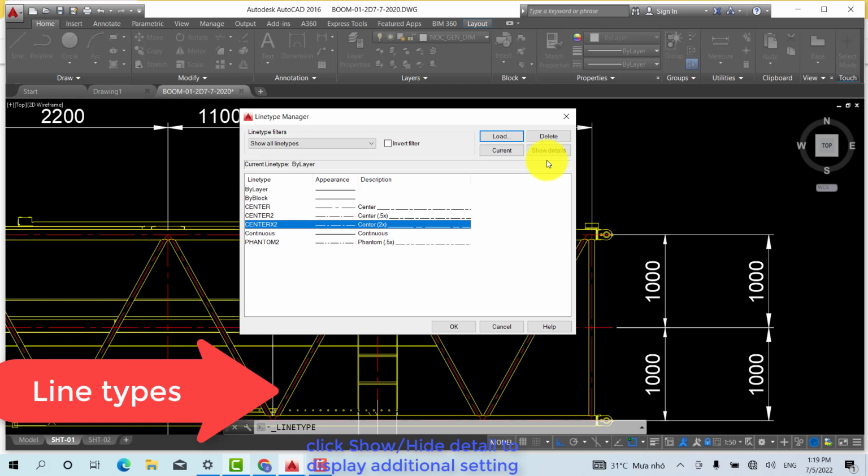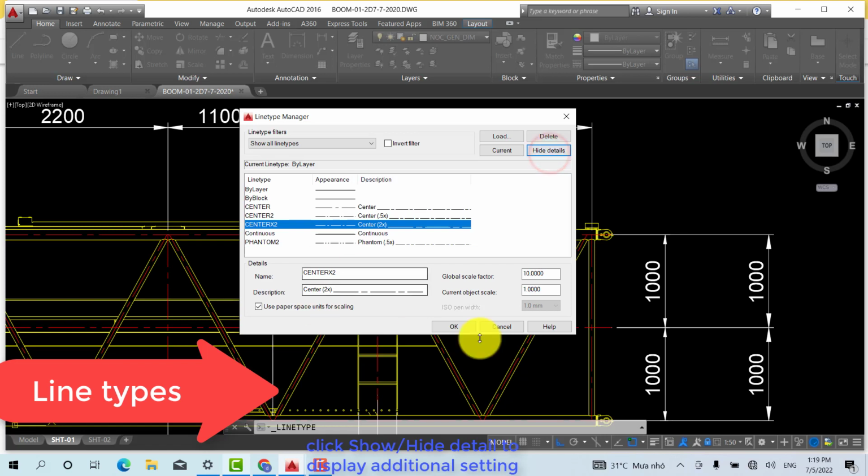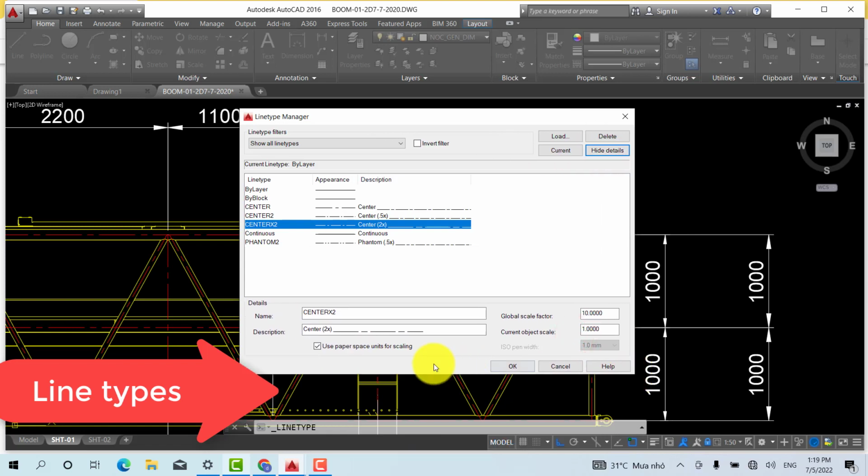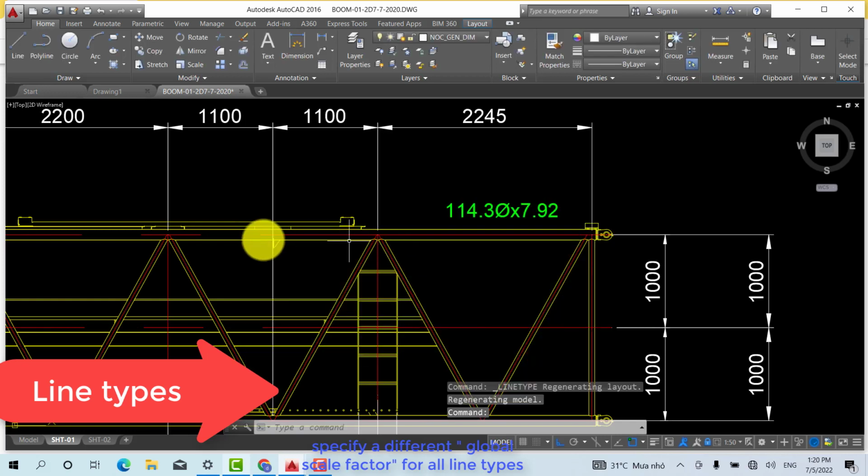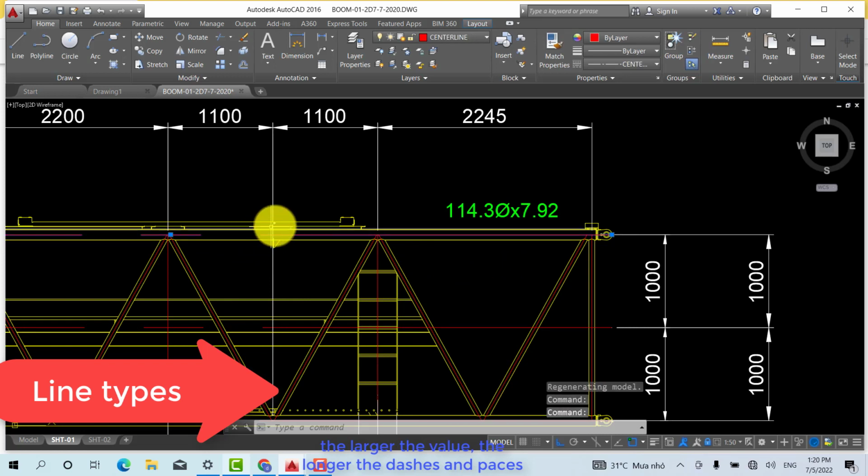Click Show Details to display additional settings. Specify a different global scale factor for all line types. The larger the value, the longer the dashes and spaces.